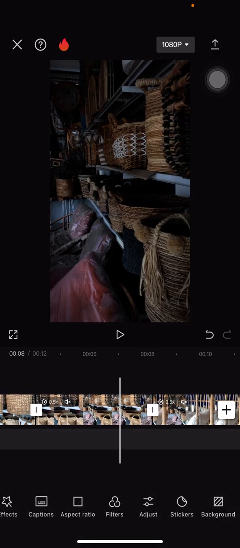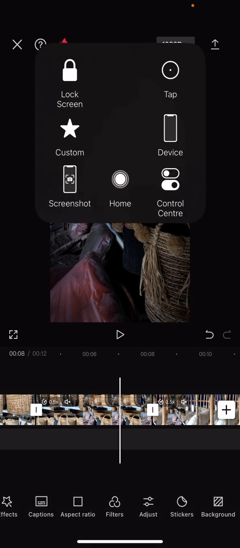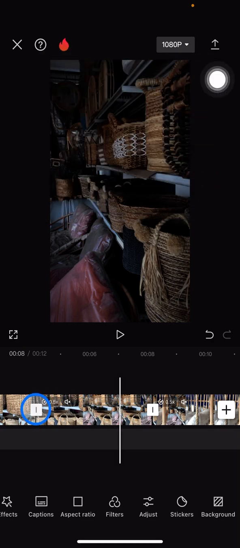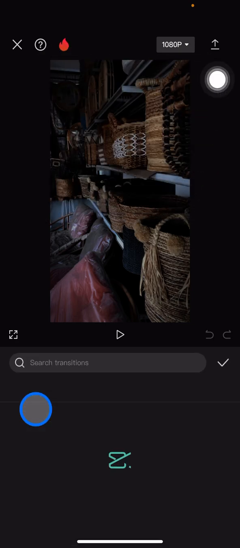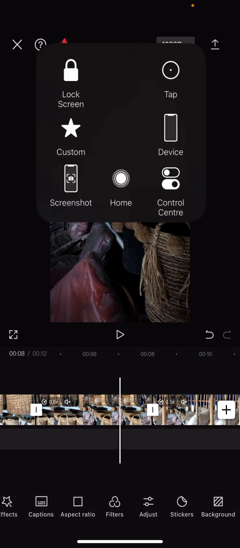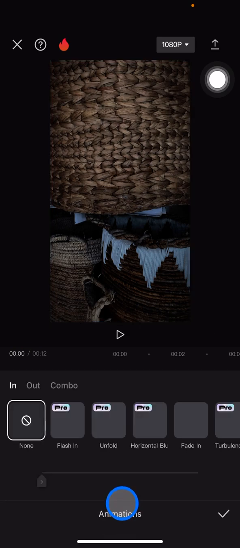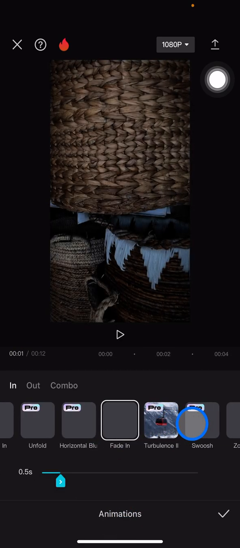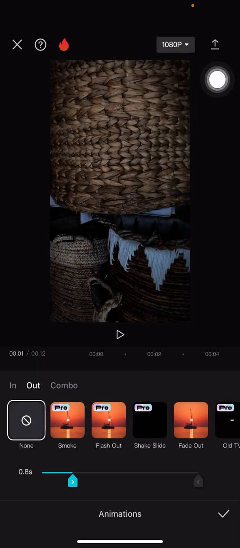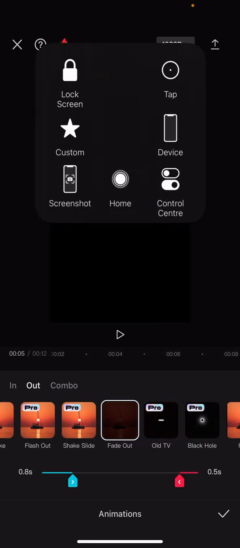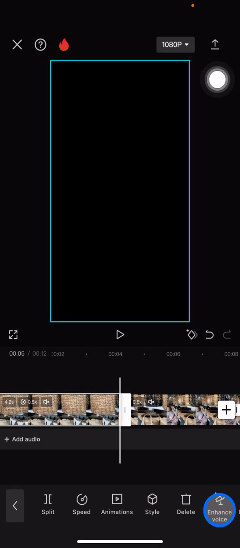And done. And now I would like to make the transition between the clips here, and I want to do this animation first. For the first clip, click animation, and in the in part use this fade in, adjusting to a specific duration, and then jump into the out and choose the fade out, and then click this checklist button and do the same for the rest.